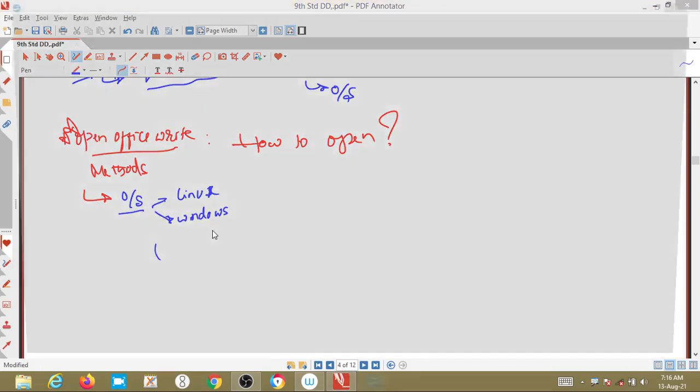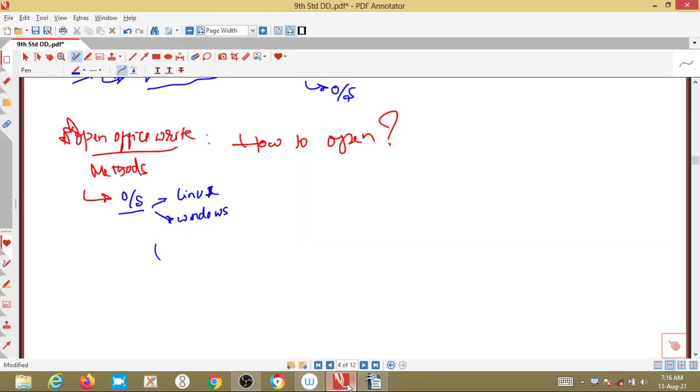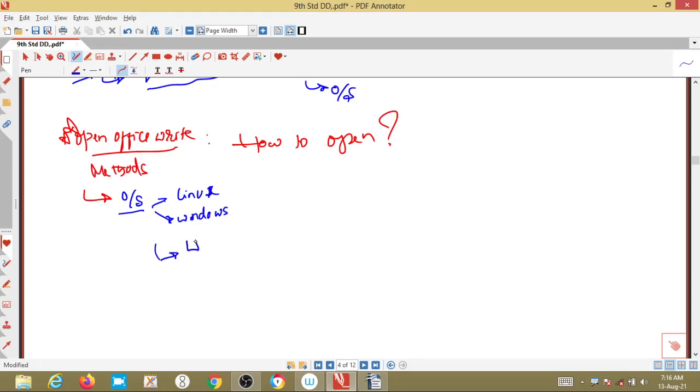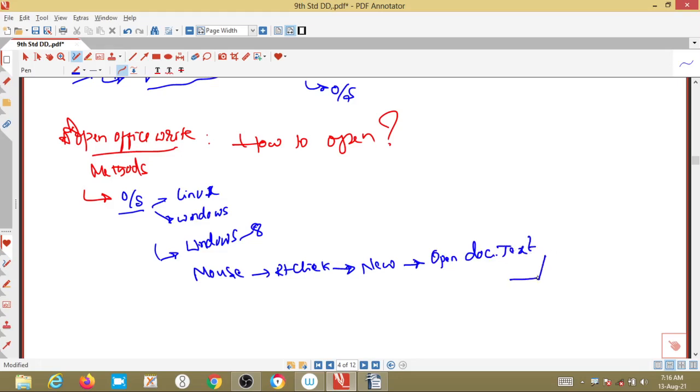Understood? Here, depending upon the operating system, there are different methods to open. What we did in Windows 8, what I showed, it is Windows 8. How did we do it? On the mouse button, right click, New, in that Open Document Text, right. After that what did we do? Renamed, and after that, enter.